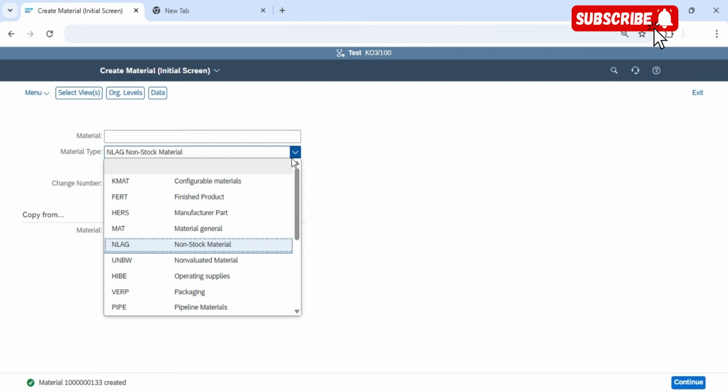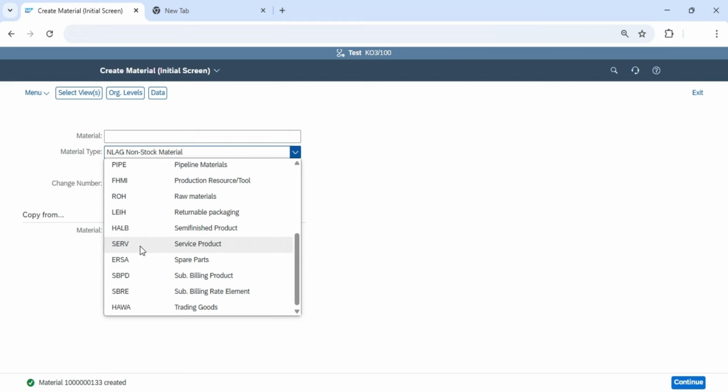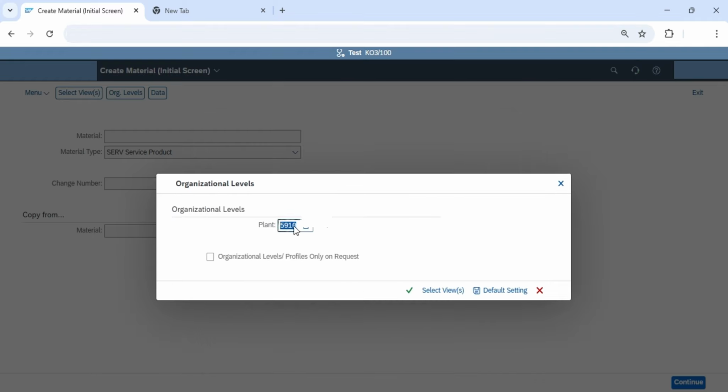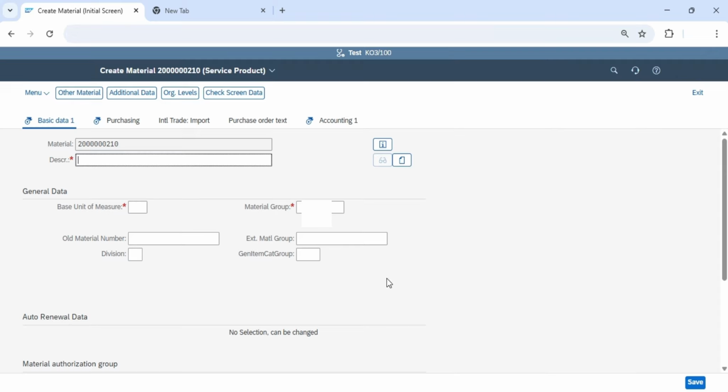For example, for services, where we have SERV, service product, we will select this and press enter. The same views are there already. We will click here. The plant is already there. Again, we will click for the continue. Now see, the material code is generated accordingly, and we need to put the description here. So in the description, I will put cleaning services, for example, 2.